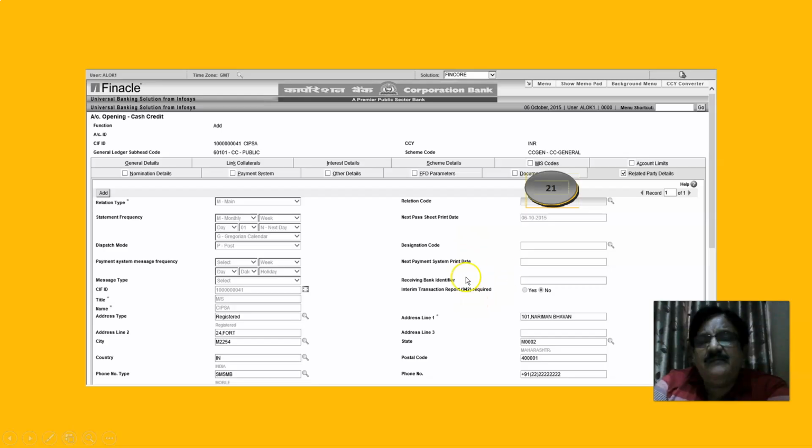So you can see here point number 22, right? On the left-hand side there is an add button. We are on related party details here. You add here, this page will reappear, but all fields will be blank. If we type the KIF ID here, all the details will be automatically populated, whatever KIF ID we entered in the beginning while opening the account.